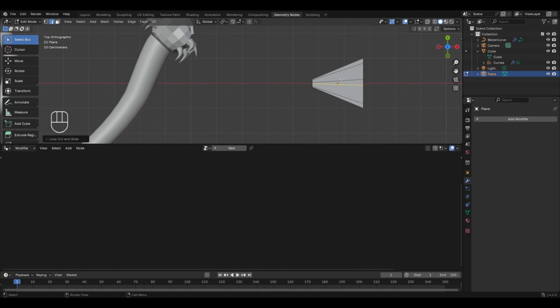Or maybe I think that we should add 2 more loop cuts, one of them on the top side here and the other one at the bottom. So press Ctrl plus R, add a loop cut over here, then press Ctrl plus R again and add another loop cut over here. Now press 1 for the vertex select mode.